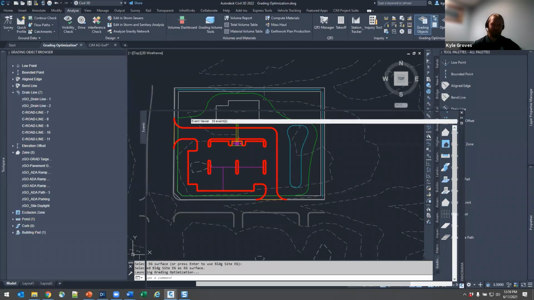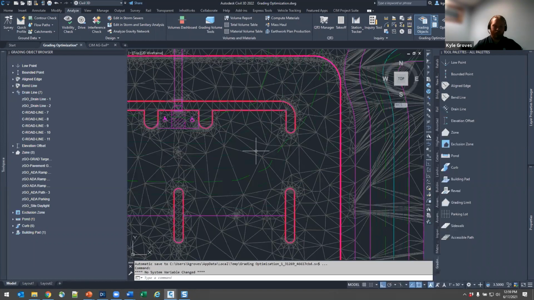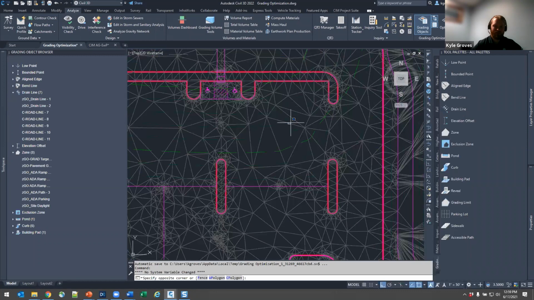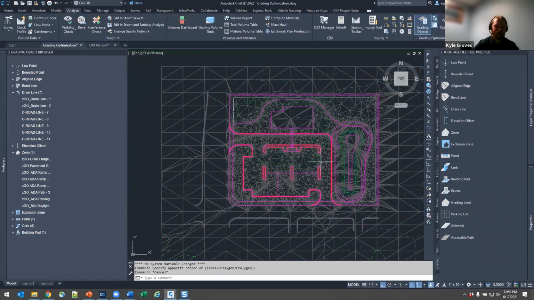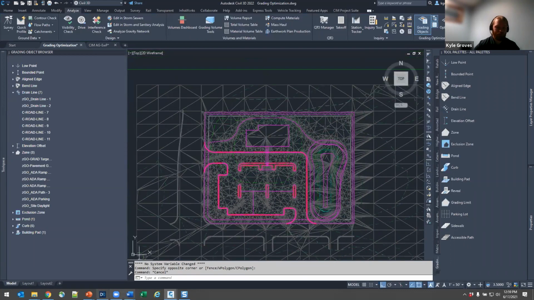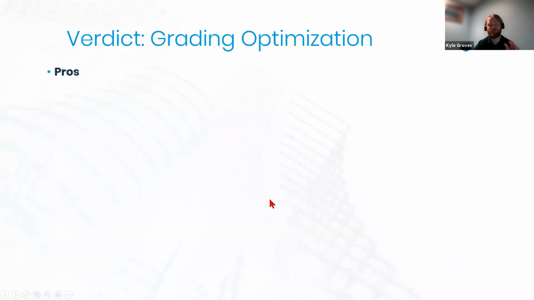My surface is coming in as a LandXML. My feature lines are coming in as actual objects. And really the takeaway here, folks, is that this is cool, but I haven't figured out all of the ways to do all of the things that we might want. So let's pop back in and I'll run this through for the grading optimization.